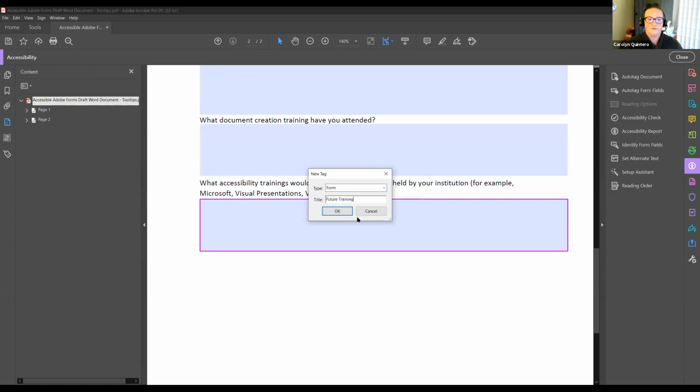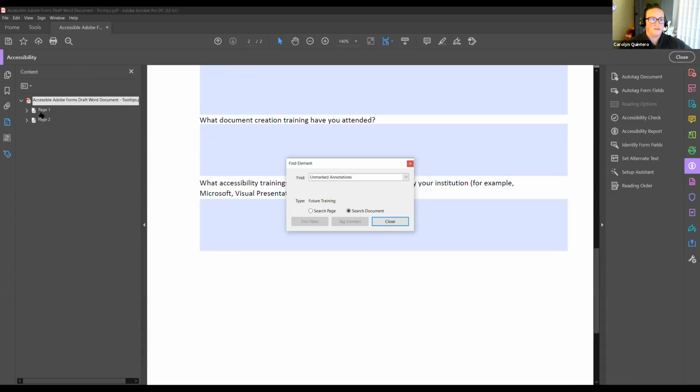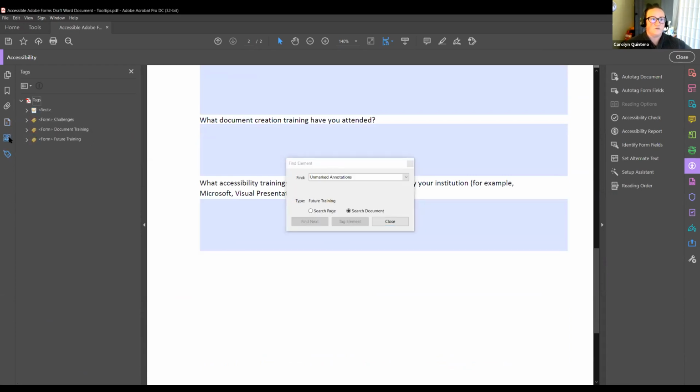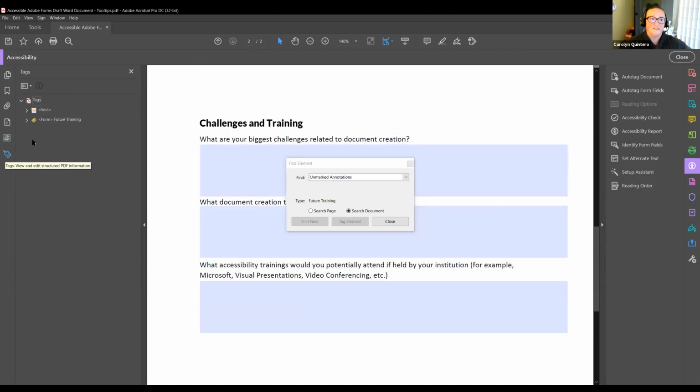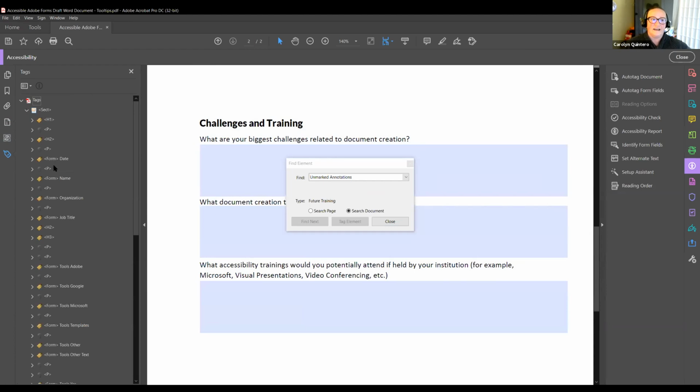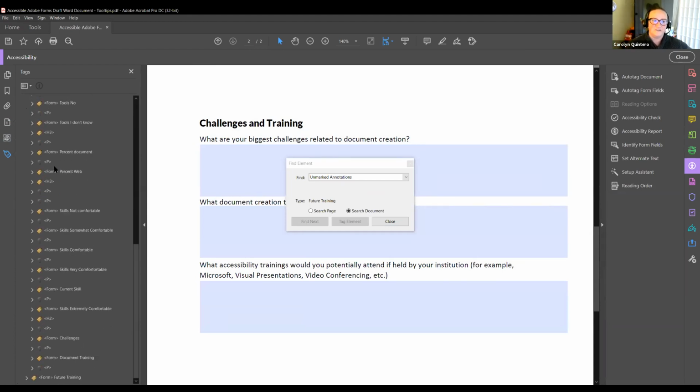Oh, there was one other thing I wanted to demonstrate. So our find is complete. And now we've got those tags. So when we update the reading order, here we've got our challenges, our training, and this future, I don't need to move it anywhere because it's where it needs to be at the bottom. If you go back to your tag tree, you'll notice those tags are now within our section content. So that's really cool. So that tag tree is following that logical structure.